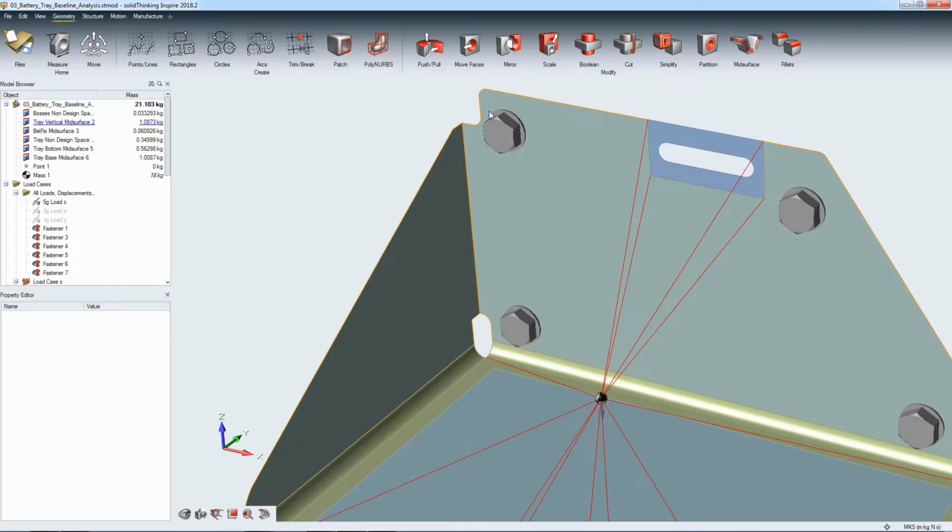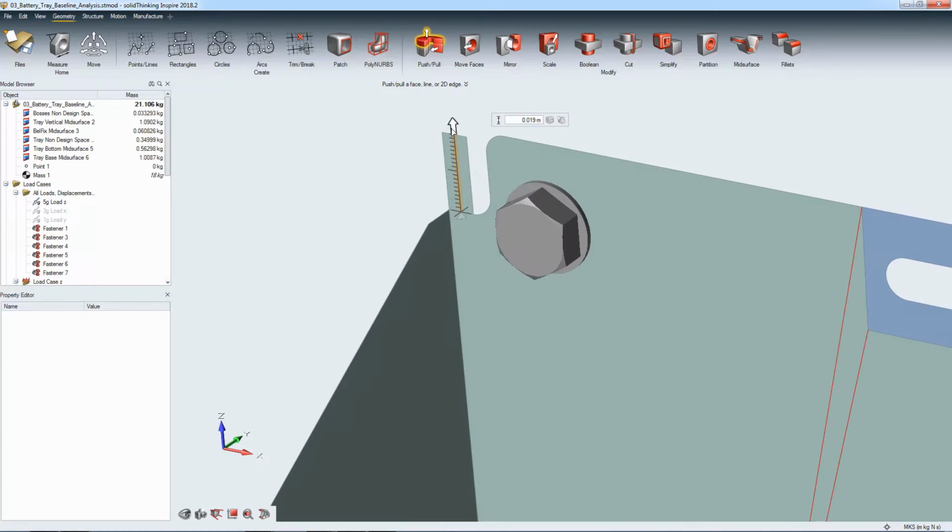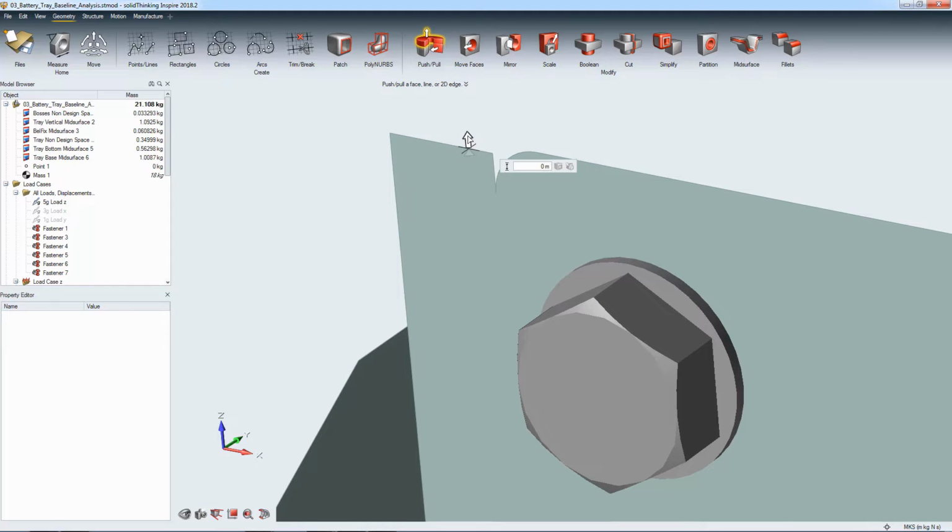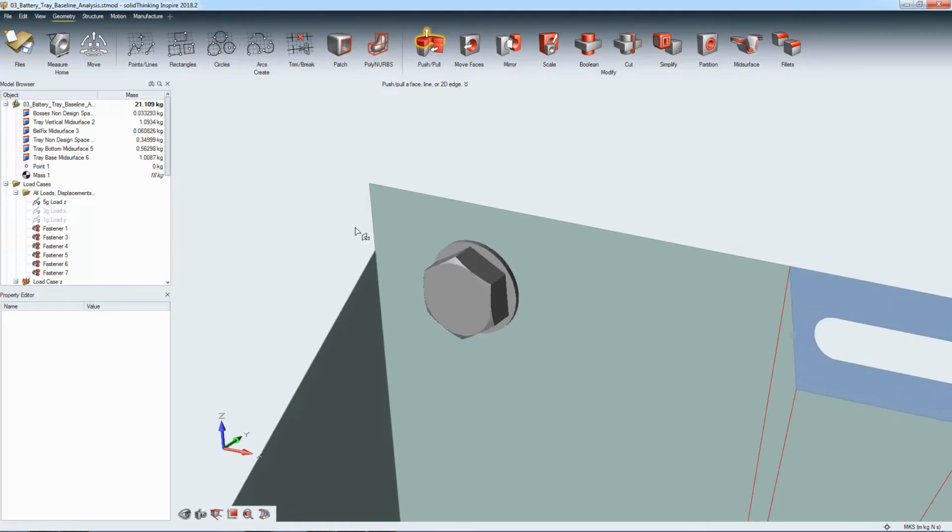And we notice high stress or low safety factor was here. I'm going to fill this space to see if Inspire wants to utilize it. You can see how easily I can modify the geometry.